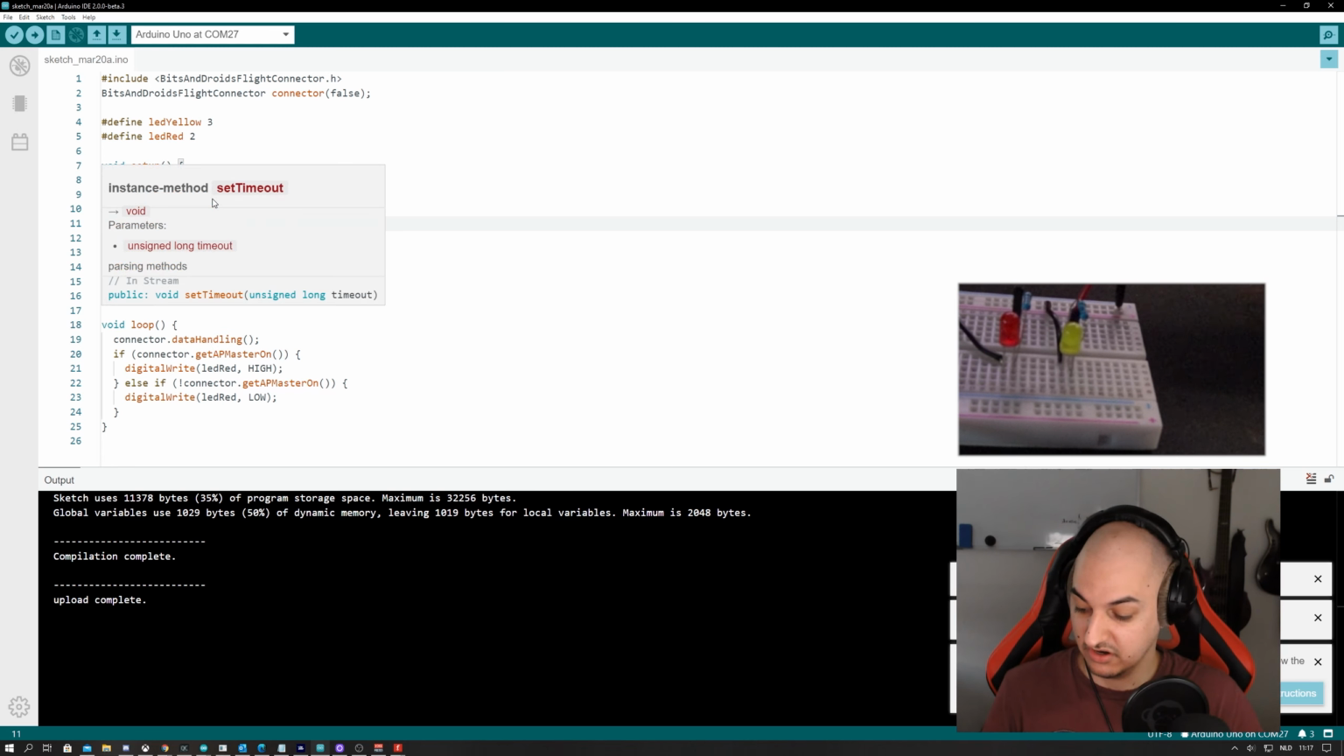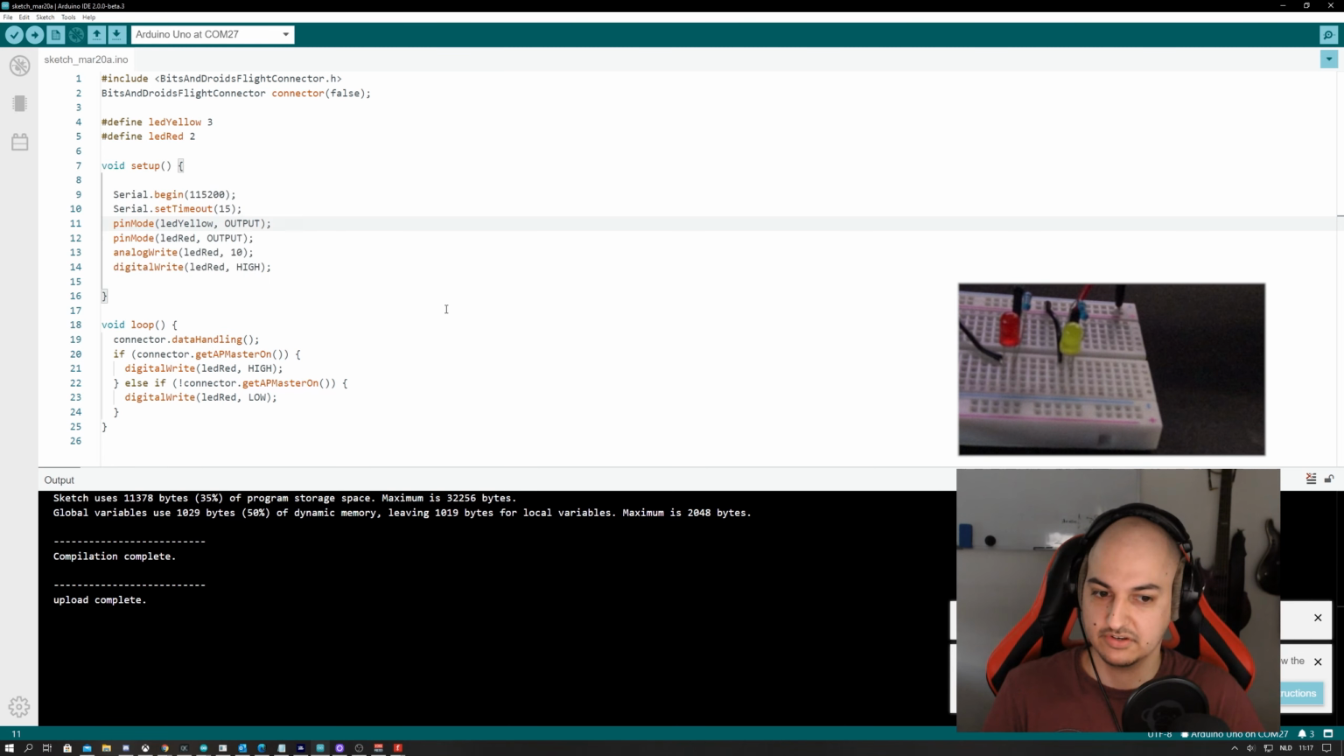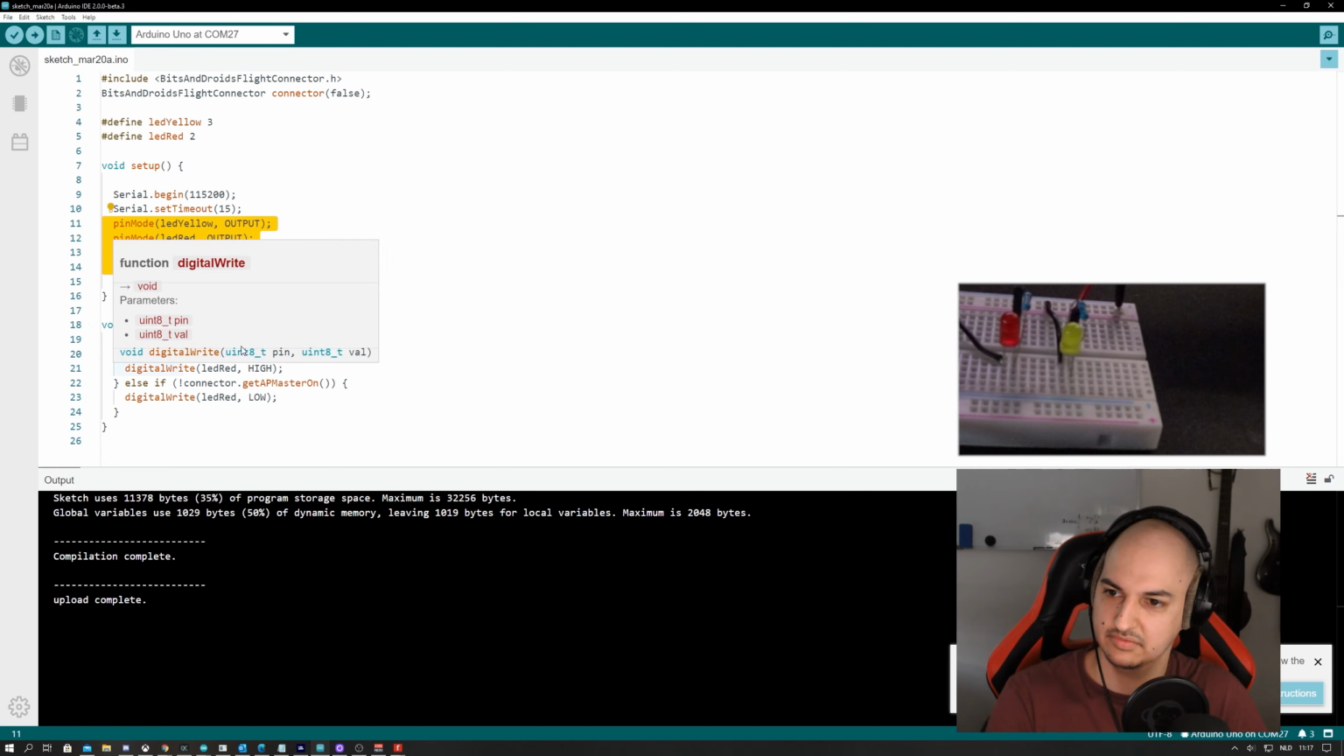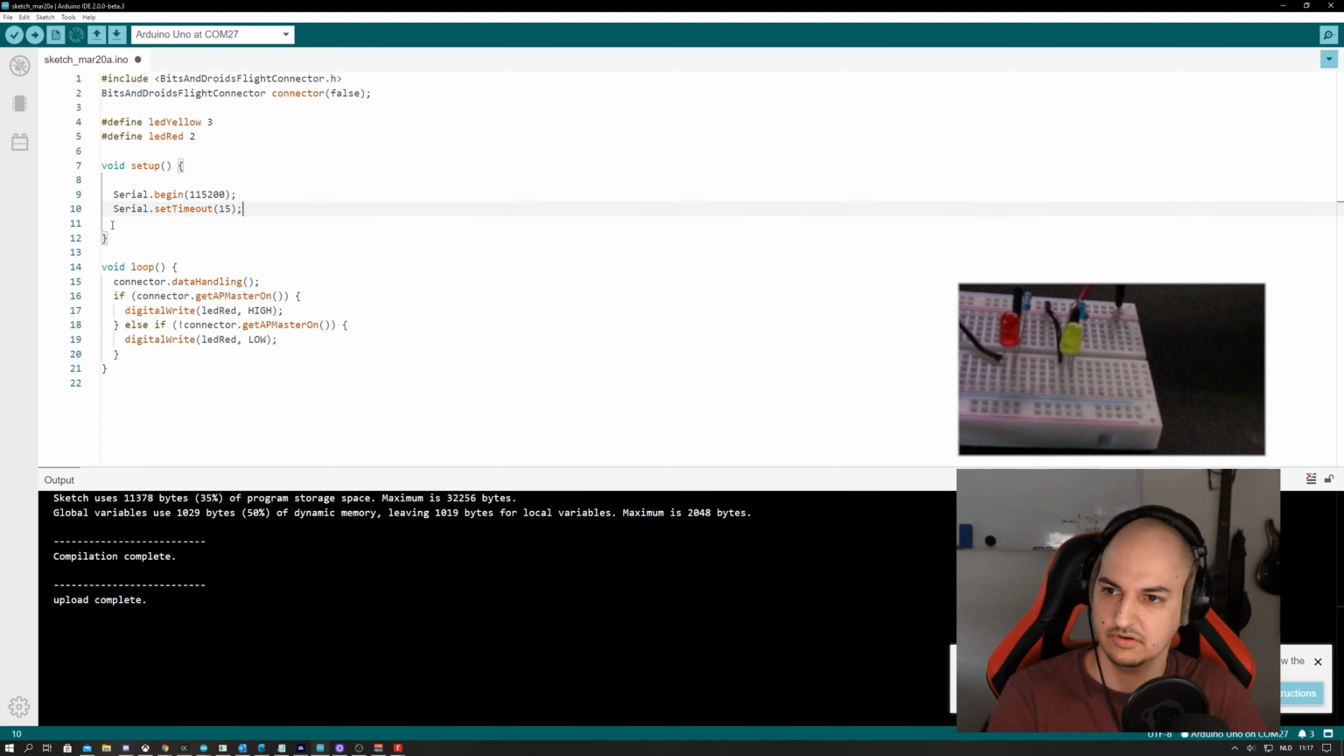And if all things are correct, the light should stay off, right? Because we didn't turn it on anyway. Oh, we did it in the setup block. But it will turn off here as well. So here we go.